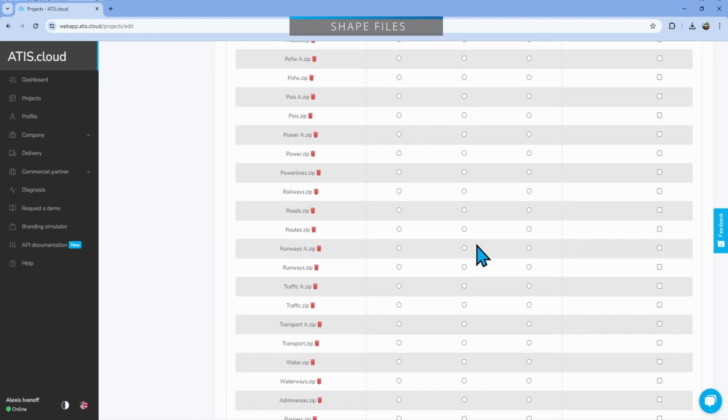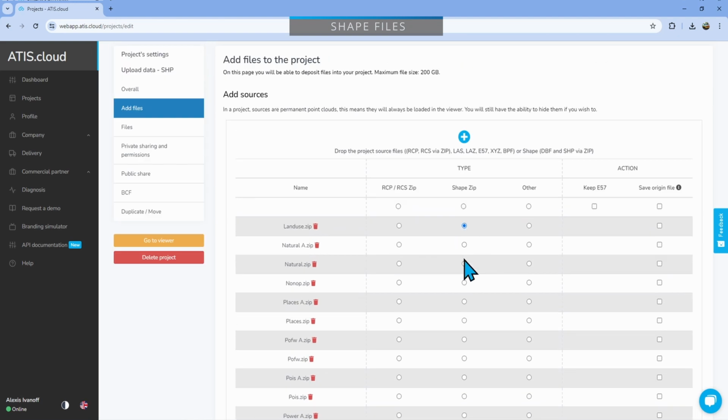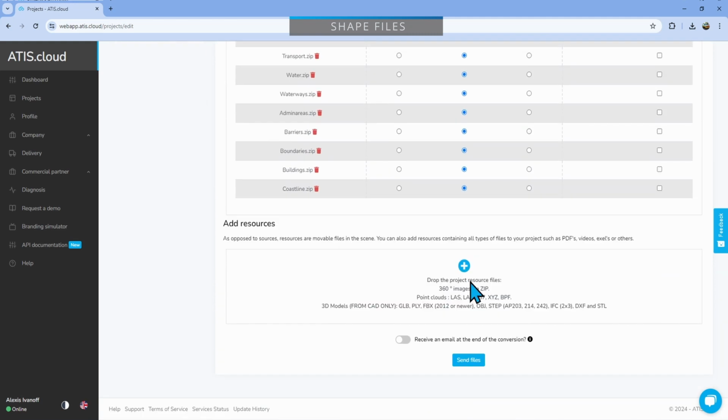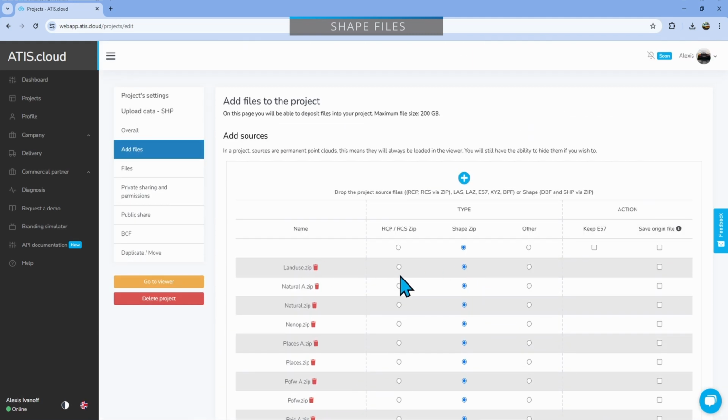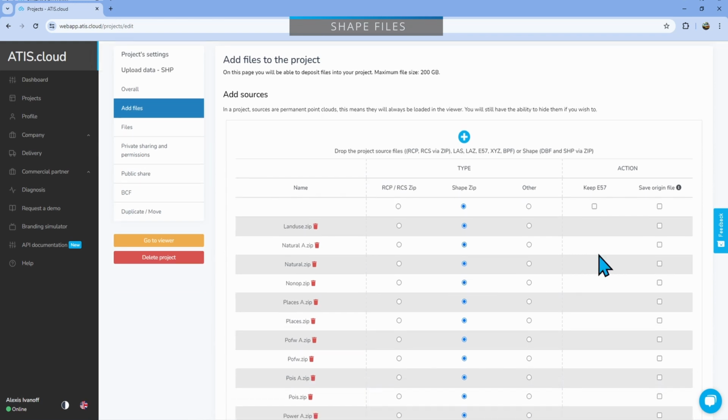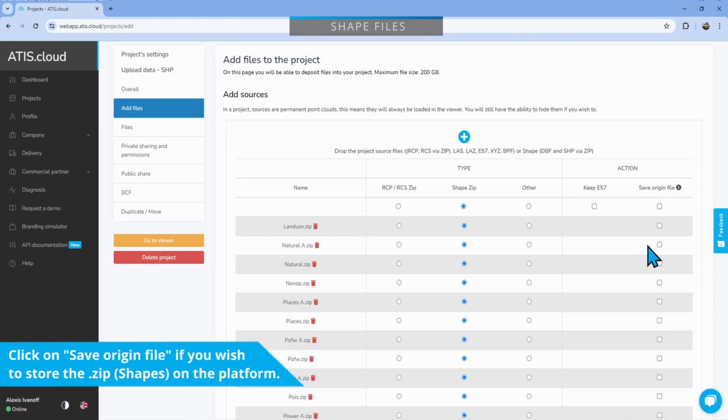And here, instead of clicking shape zip on each of them, what I can do is just click that button and that will enable it for all of those. And now you can see the files are verified as shape zip files, and so now they're all accepted. You can decide whether or not you wish to keep the original files as well. In my case, I will not because I have them on the side and I do not wish to be able to download the shape files afterwards.